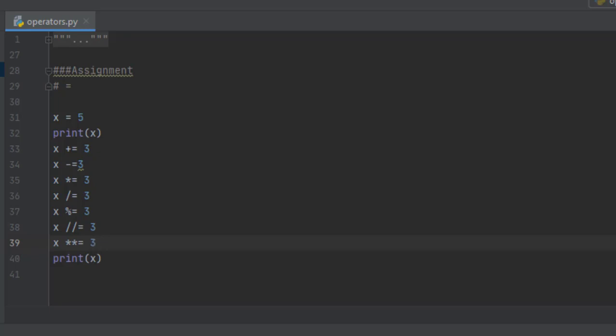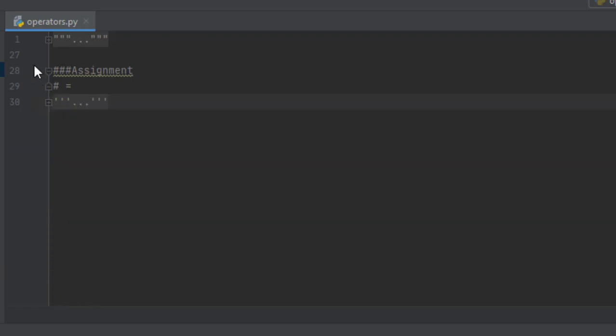The next part we'll see is the comparison operators. I'll just comment out all these. I hope it is easy for you people too. Okay, I'll comment it out and I'll close it.